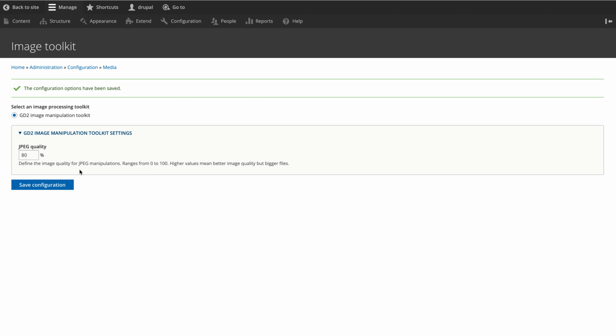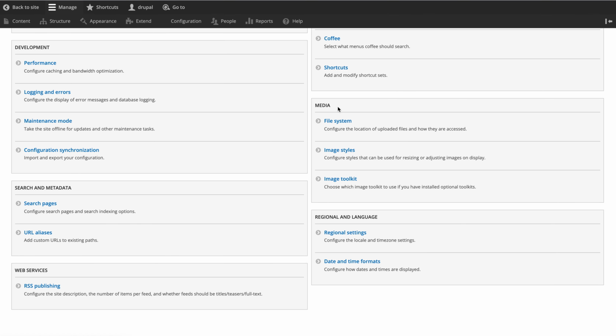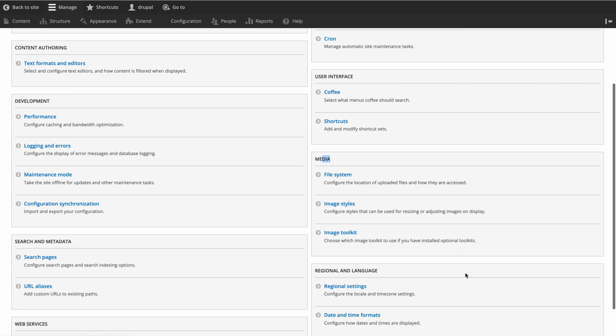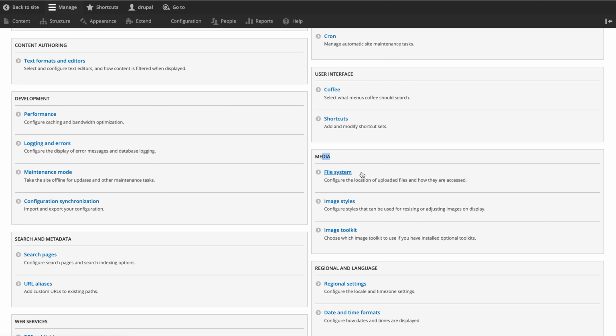Images can have a large size, and you don't want to overload your application with the images. So you can optimize your images with this functionality. Okay, so these were the image media functions of the file system, image style, and image toolkit. Okay, so I hope you understand the user interface, shortcuts, and media.